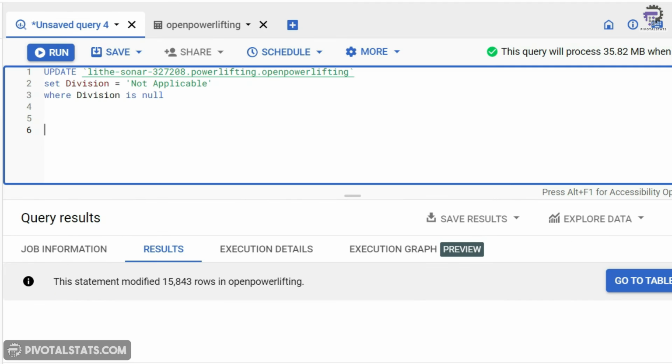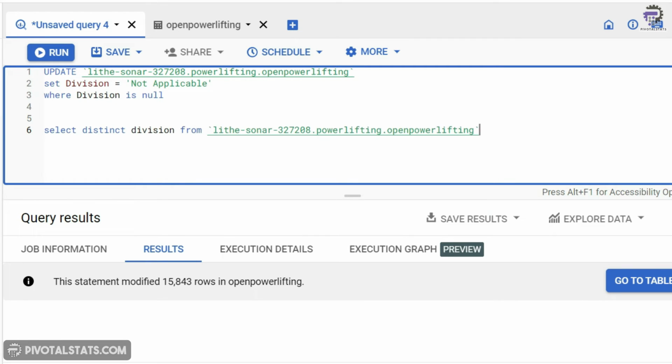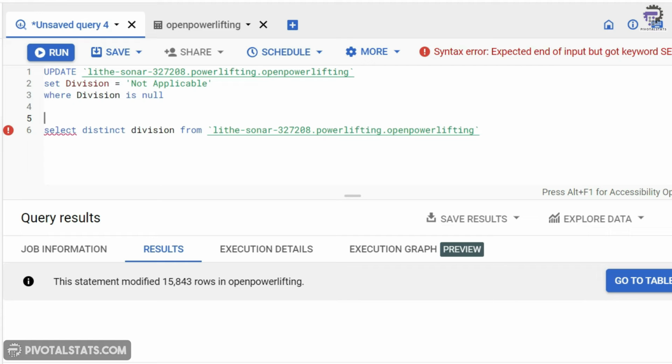value anywhere now. And just to check if it has actually removed my null value or not, I'm going to write a statement which says select distinct divisions from Open Powerlifting. Now this is a new way where you can run a specific query within the same editor window. All you have to do is just select the statement that you want to run and click on run. Okay, it will run just that portion of the query. Anything else which is not selected, it will simply ignore. Like for example, in this case, it is ignoring the update statement that I've written at the top and just running this select statement here.